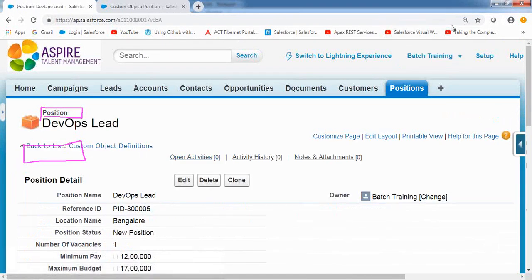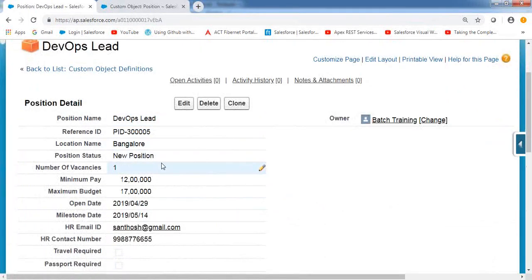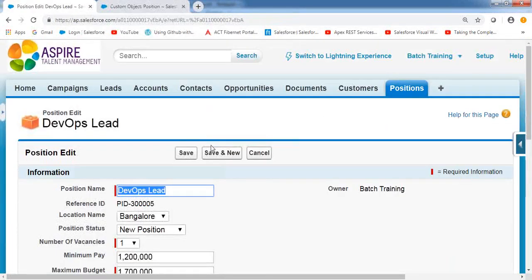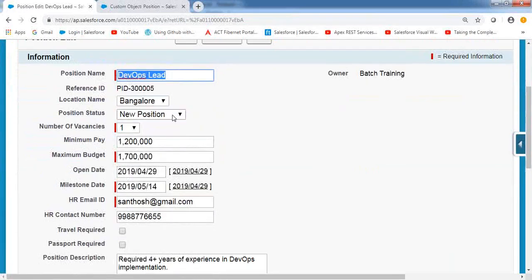This is one thing. Second one, for example, I'm opening an existing record here. This is my existing record. Now I want to modify some of the values. For example, I'm an HR person. I have started recruiting the candidates over here, so I would like to change this one. So click on this edit button. I'm changing the status to in progress. I have started recruiting that.